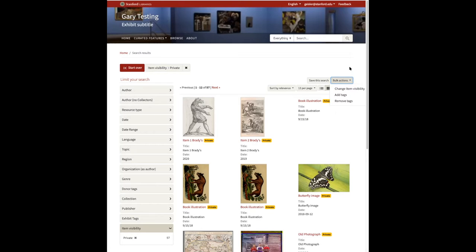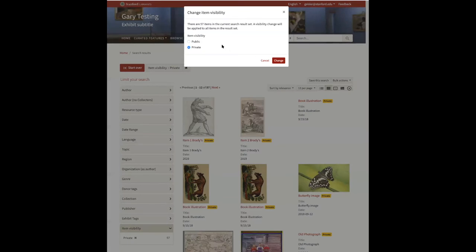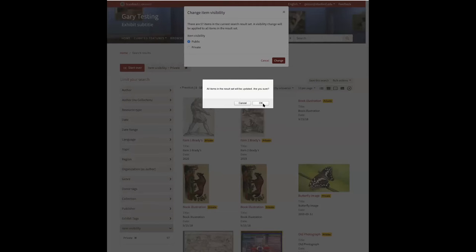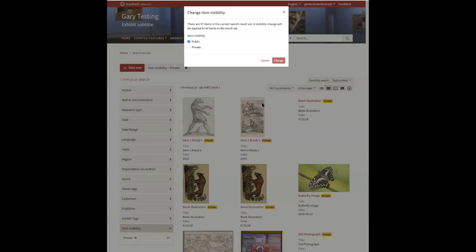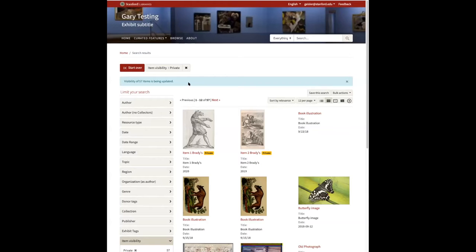And when I select bulk actions, I see the first item here is change item visibility. I'll select that, and I'll just change the option to public, select change, verify that I really want to affect every item in this current search result. And we get a message telling us that the visibility of these items is being changed. Now with 57 items, it won't take too long, but it'll take a few minutes for the change to be reflected in all the items.